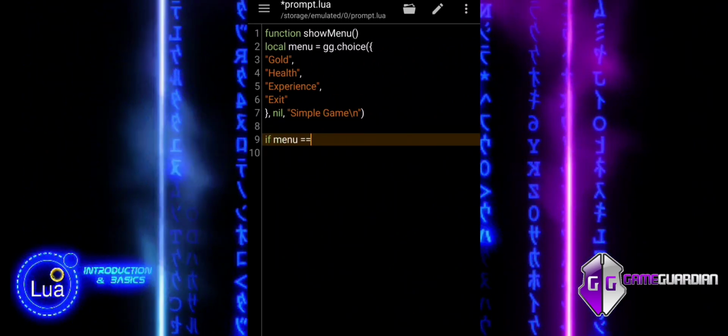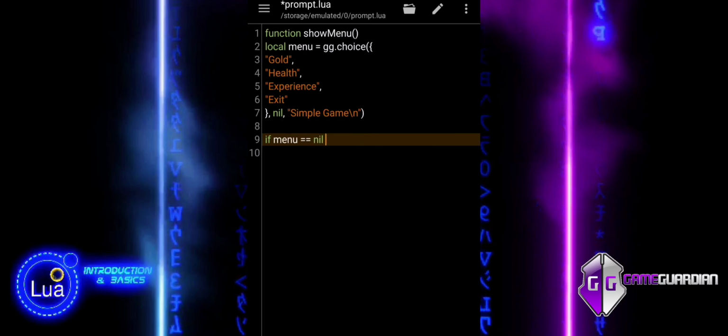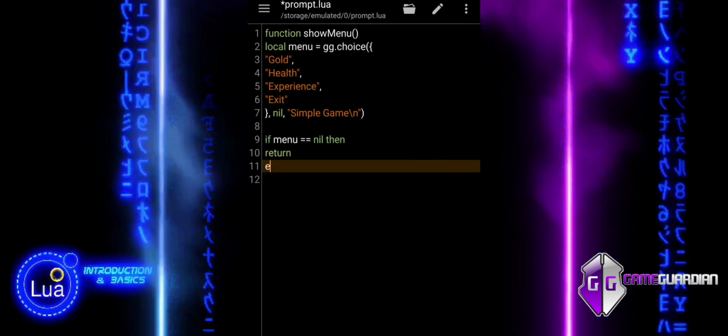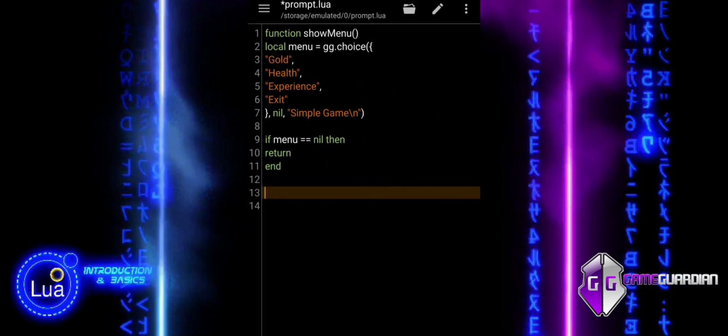After calling choice, we check if the value of menu is nil. If it is, that means no option was selected, so we simply return and exit the function.